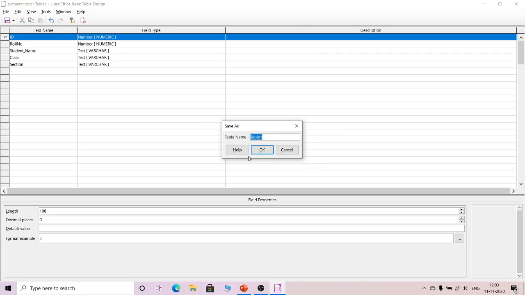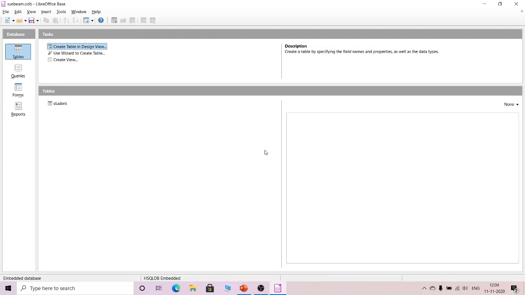Then it will ask to give a name to the table. The name that I'm going to give is the student table. So I'm going to say something like student and click on OK. The moment I click on OK, you can see here, under tables, we have now created one table, right? So we have created one table.